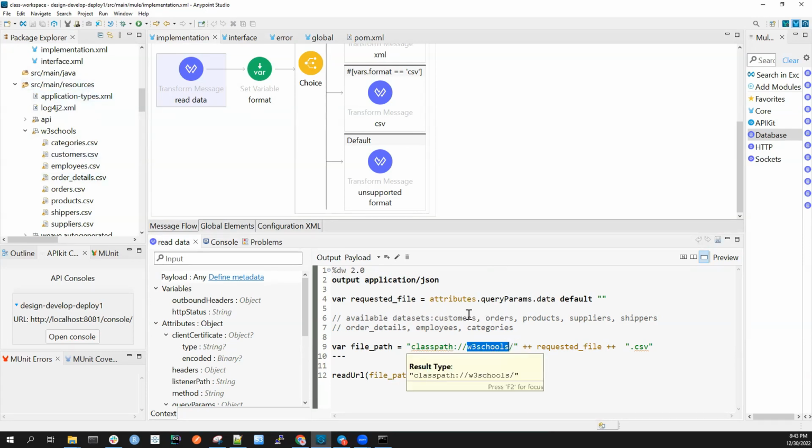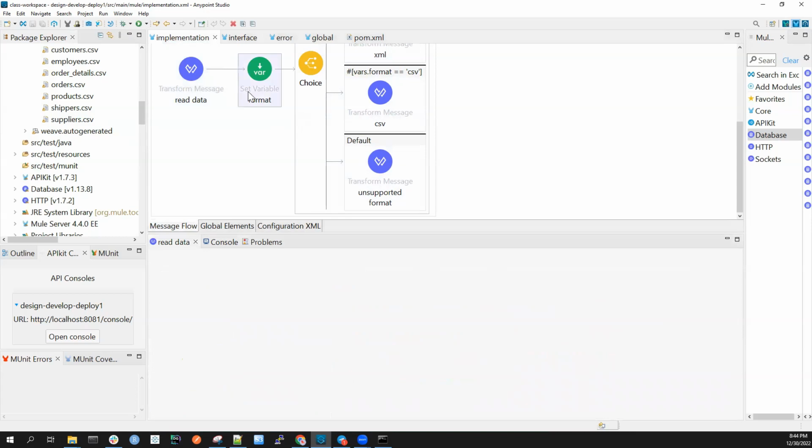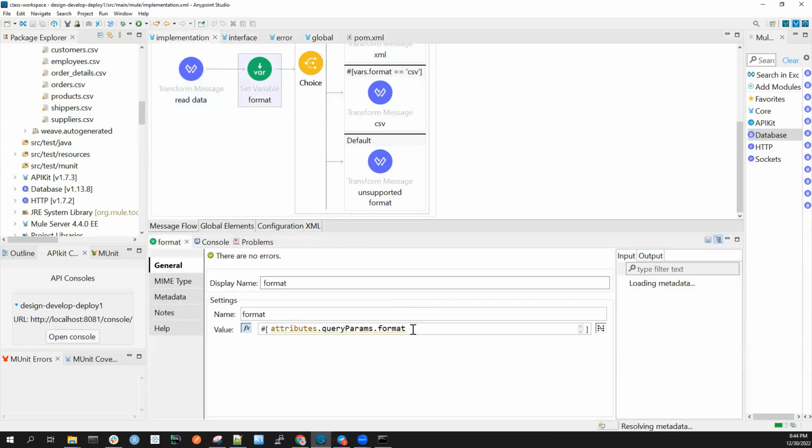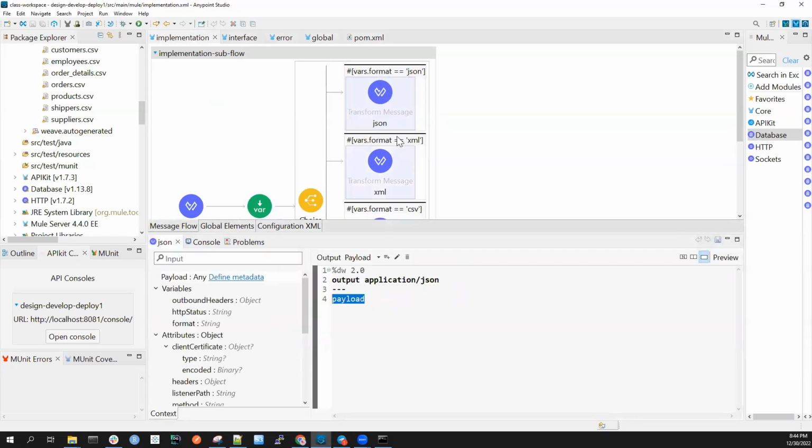This folder name, as you can see, is w3schools. And this requested file is attributes.queryParams.data. Then the extension, since they are all CSV files, is .csv. And we are using the function readUrl. And we have to specify the data type, which we have seen multiple times. Here also, it creates a variable using the format, then it changes the payload based on the format specified. If it is JSON, as you can see, it changes it to JSON. If it is XML, it changes it to XML.